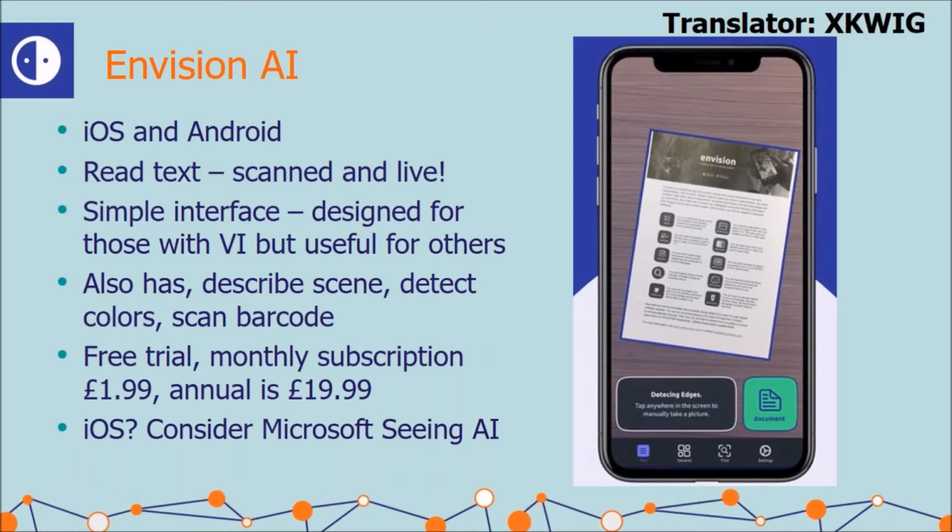A bit of a strange one with Microsoft. They're developing an app for what is an Apple product, but I think it's to do with the hardware that's on the Apple iPhones.